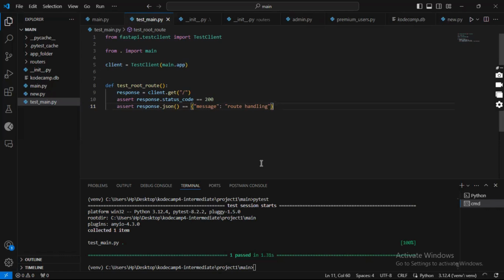But then what I want us to understand is how we read this result.